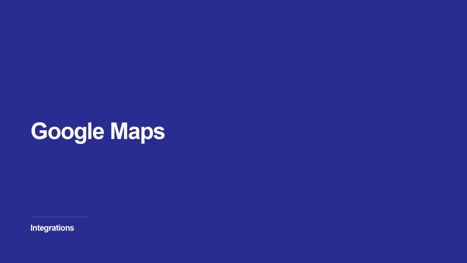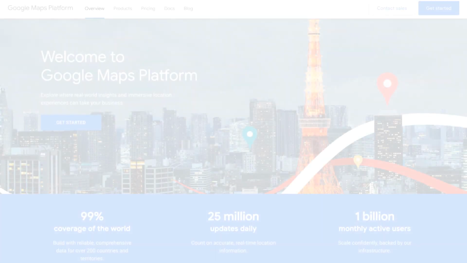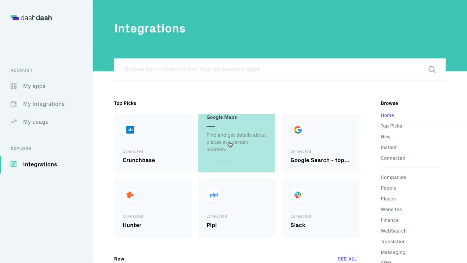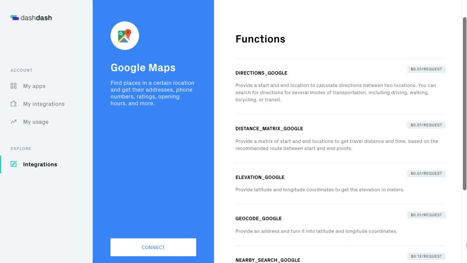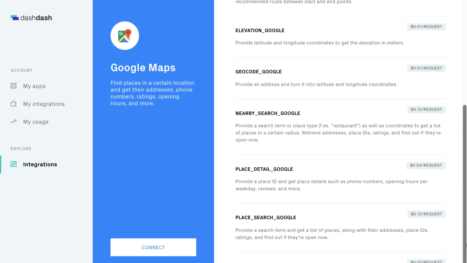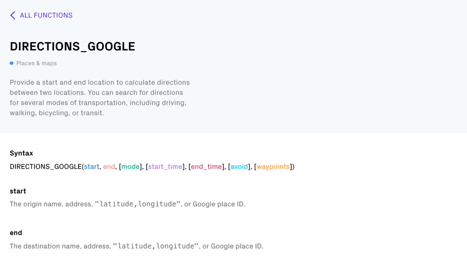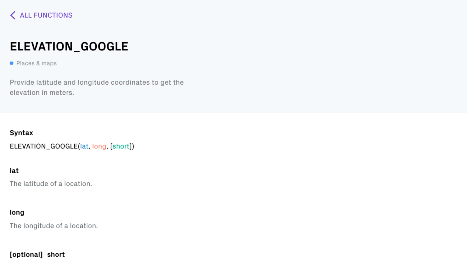The Google Maps API gives you access to the biggest database in the world for places and businesses. dashdash offers a Google Maps integration that allows you to perform multiple different tasks, including getting information about places like restaurants, hotels, and businesses, geocoding, generating driving directions, obtaining elevation profiles, and more.